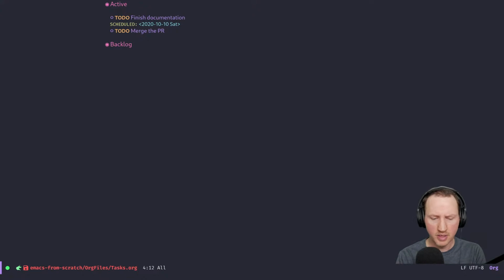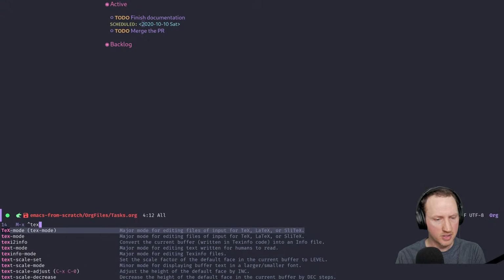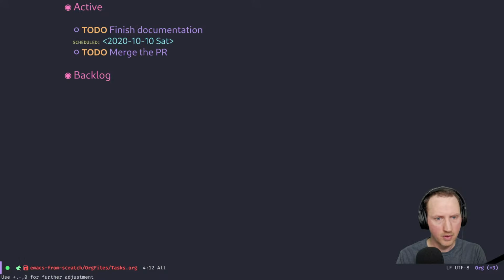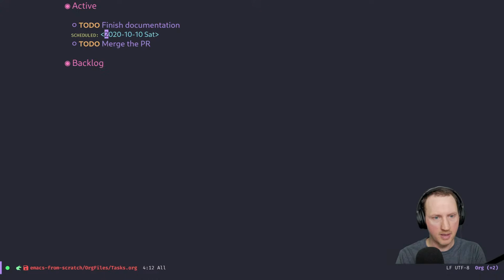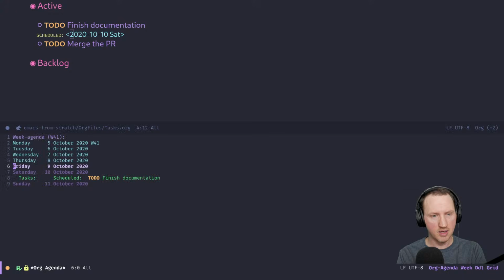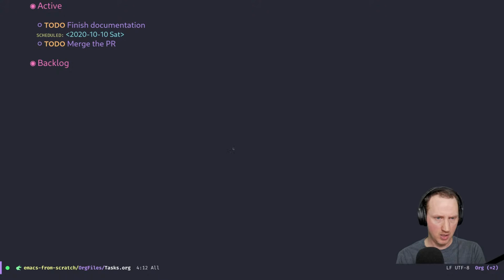Let me actually increase the text scale here because it's probably a little bit too low. That's probably too big. All right, let's go with that. Okay, so now we have the scheduled item. If we save this buffer and run org agenda again, then we can see now for Saturday we have a scheduled task. So now we can start to see where org mode can help us to keep track of everything that we have scheduled in these tasks that we have in our org mode files.